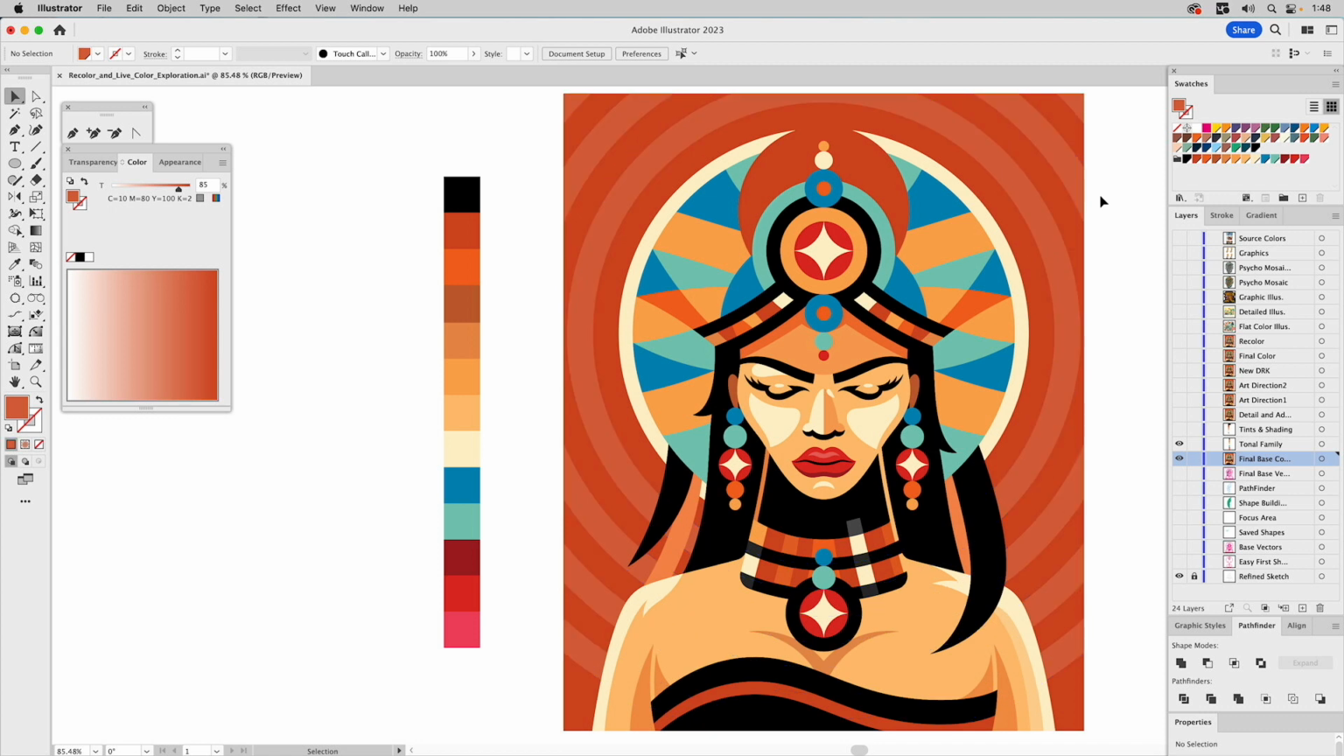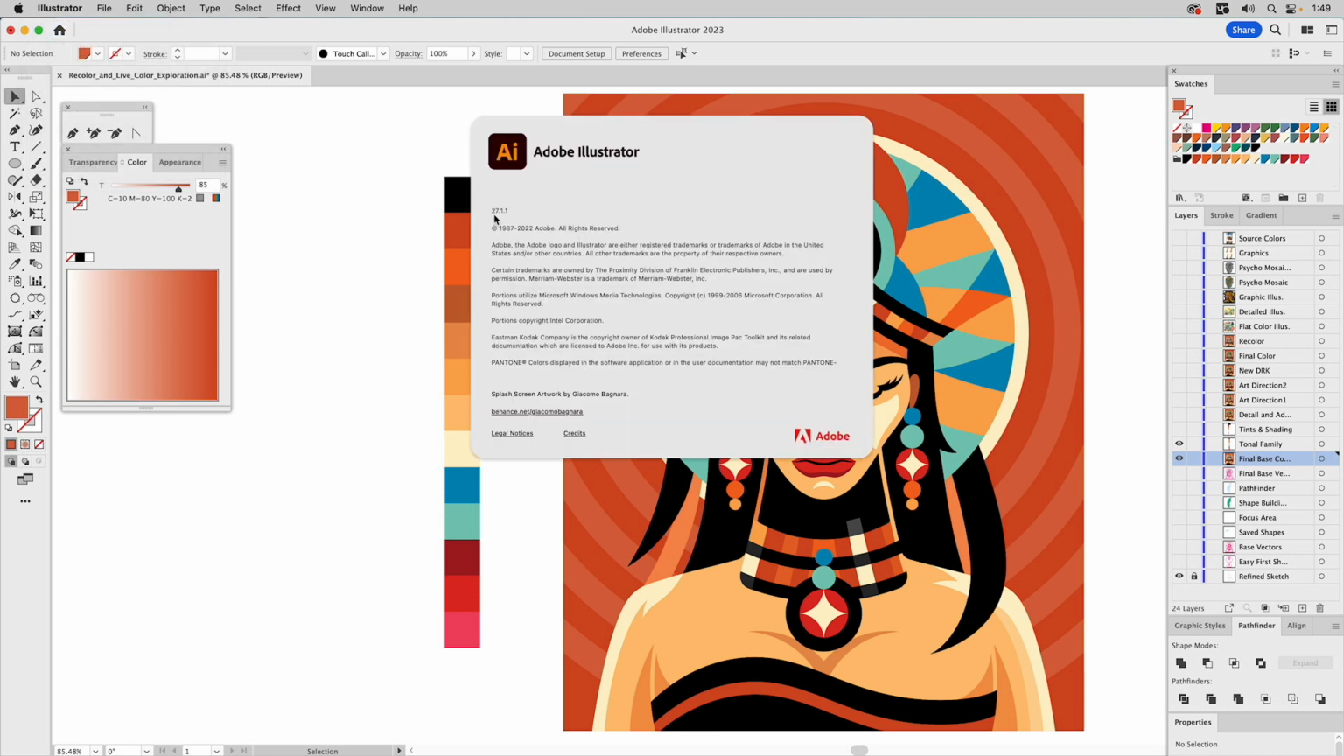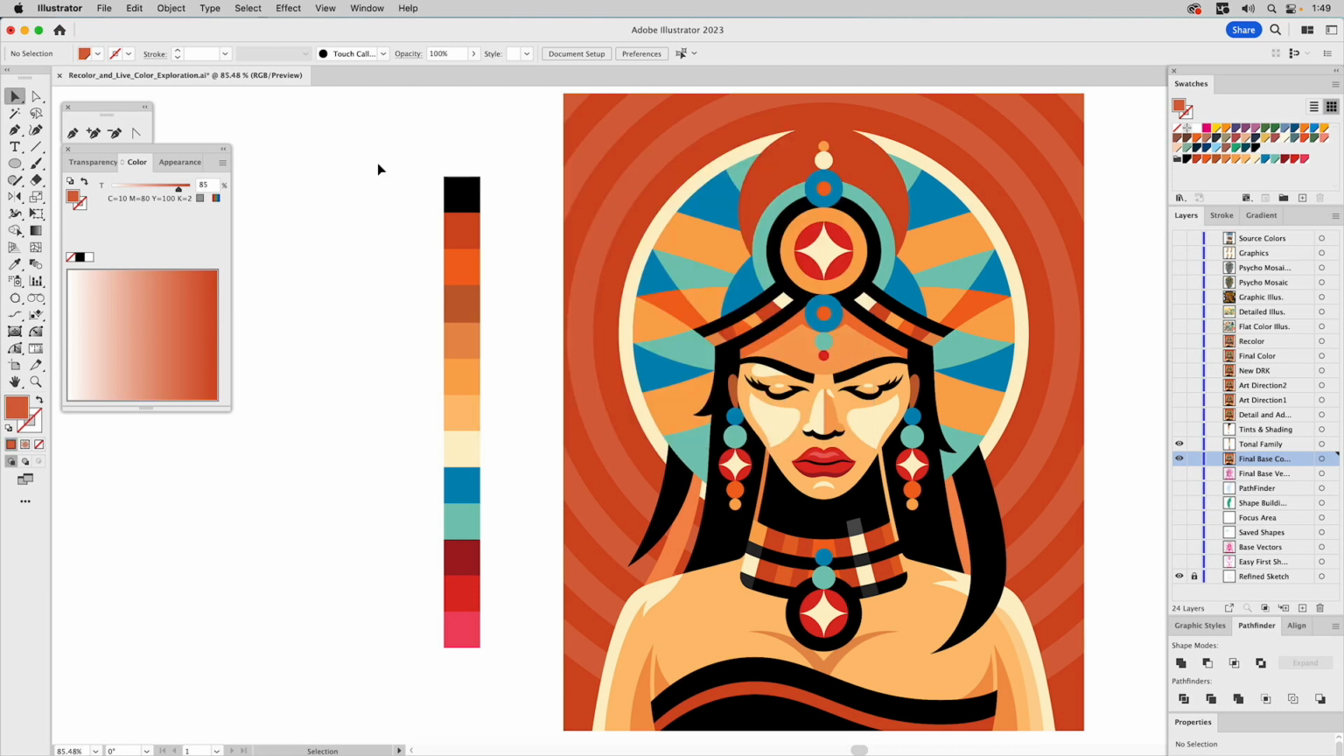But I want to show you a newer feature in Adobe Illustrator. And you're going to need Adobe Illustrator version... let's check out the version because I don't have it memorized. We'll go to About Illustrator. You'll need version 27.1.1 or above to use this feature. And this feature is called Live Color. Why it took Adobe this long to add Live Color to Illustrator, who knows? But I'm glad they did. So I want to show you how that works.